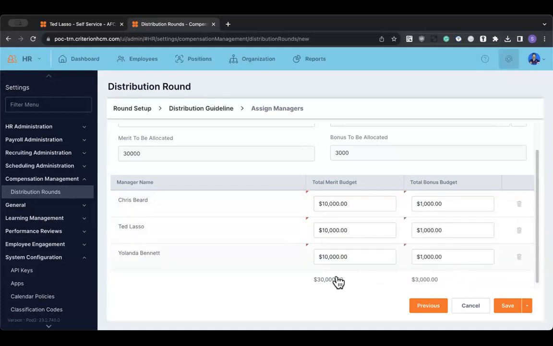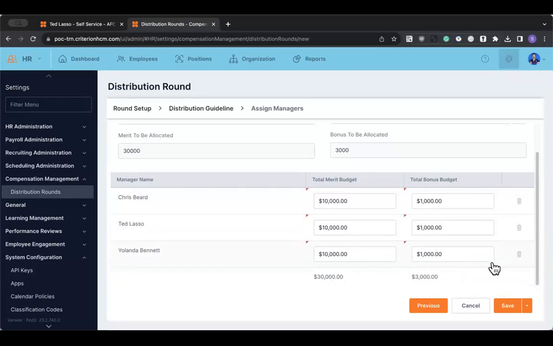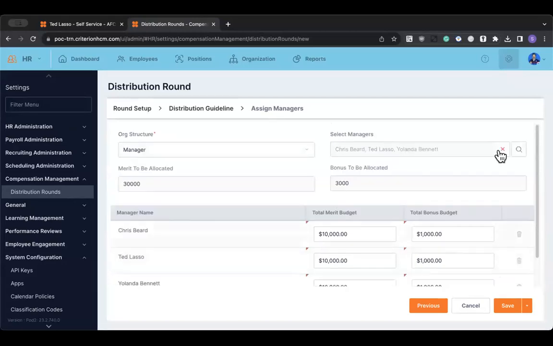All right, so you'll see the totals down here at the bottom. And if I added somebody I didn't mean to add, you can click the little trash can, add somebody else, something like that. Or maybe I missed somebody, I can just go up here and add some others.